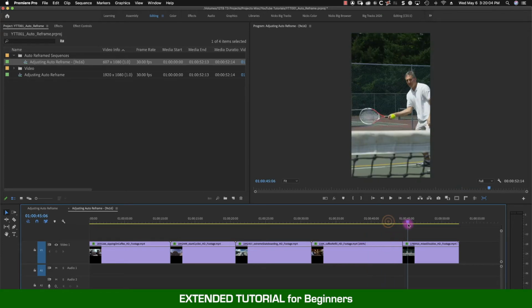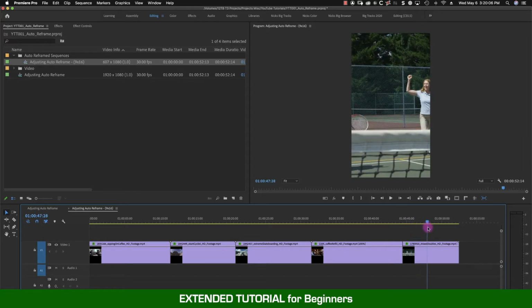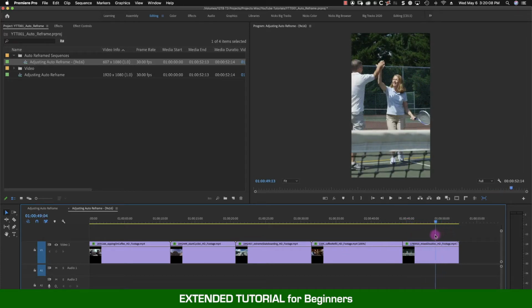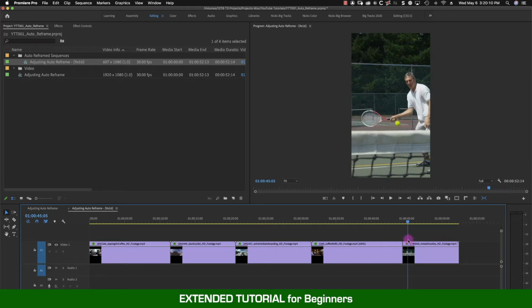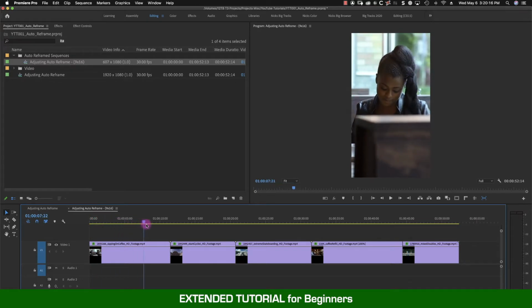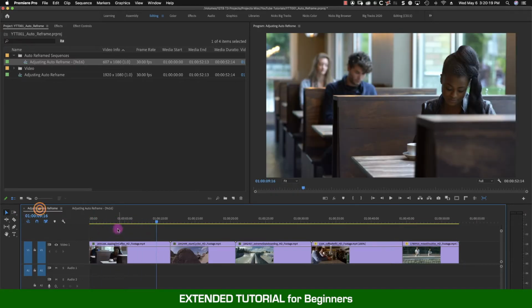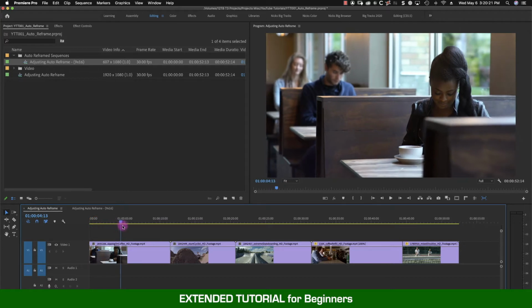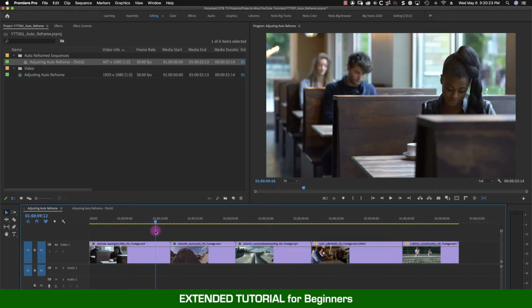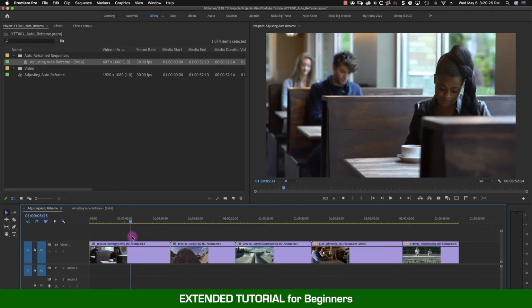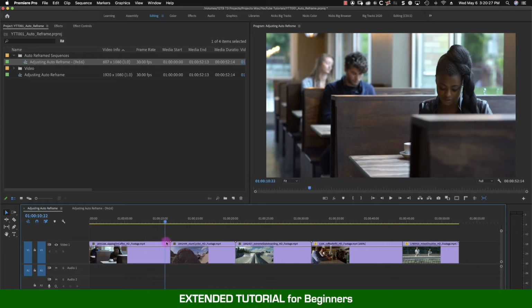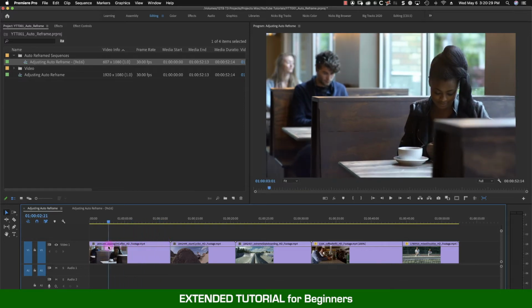And then on our last one, we've got two people playing tennis, and Premiere's gotten a little confused and didn't really do a great job on that one. So let's take a look at a couple of these. If we go back to our original sequence, there are three people in the shot, but only one is in focus. You can tell that the girl up front, she's the most important part of the shot.